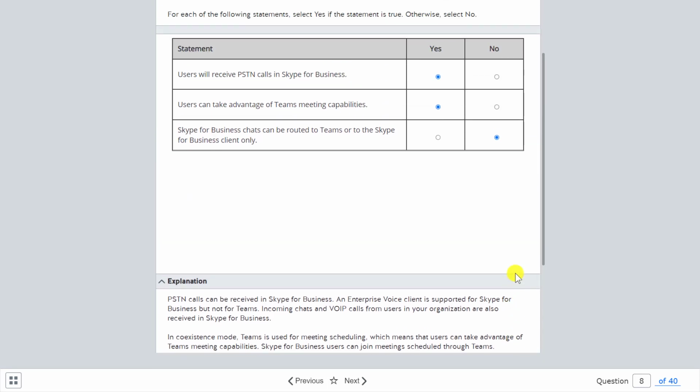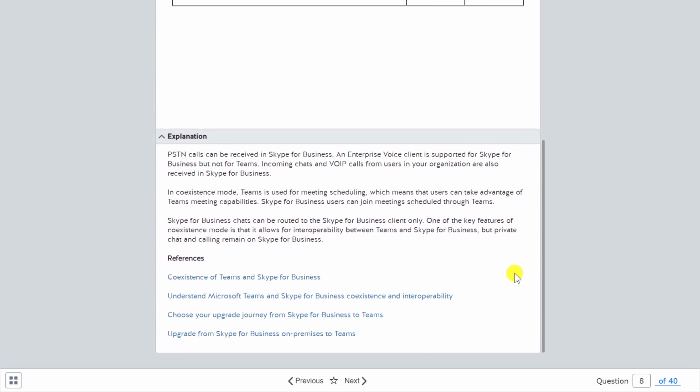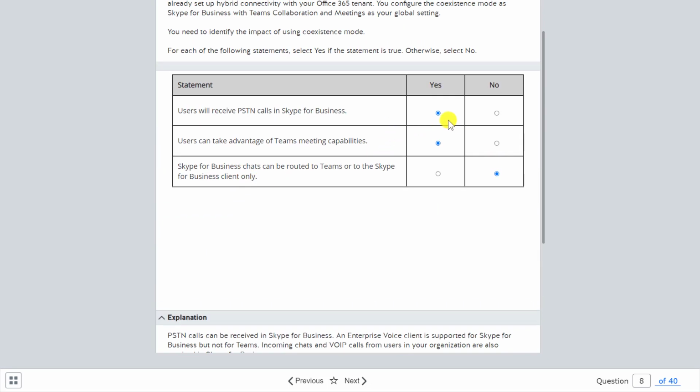Let me go through it again just to make sure that we understand the given information and the different statements, and why we chose yes or no. Let's take the first part as an example. As we know, the PSTN call can be received in Skype for Business. Yes. An enterprise voice client is supported for Skype for Business, but not for Teams. Incoming chats or VoIP calls from a user in your organization are also received in Skype for Business. This is why we picked yes.